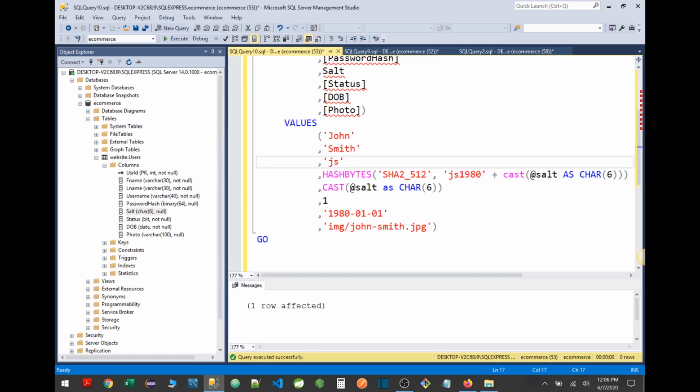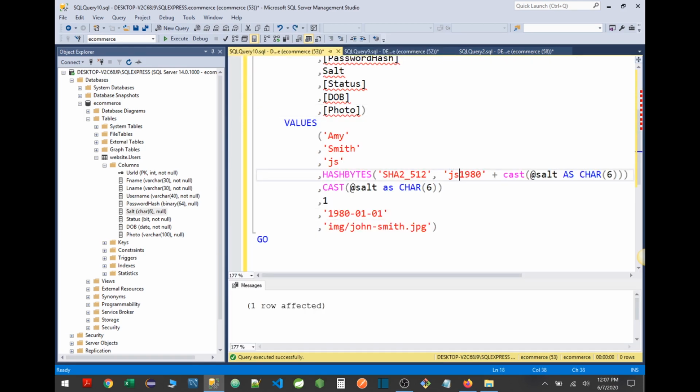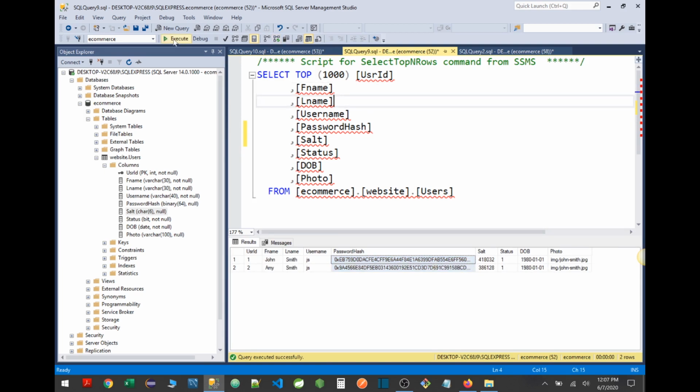So if I add a second user, let's say Amy Smith, and she's going to have a different password, right? And if I insert the second user and go back and select the records, now you see she has a different salt number that's basically creating a different password. But what if two users have the same password? Let's say JS1980, and this will be, again, John Adams, right? But he has the same password as John Smith, but they're going to have a different salt, which is going to basically create a different password for these users.